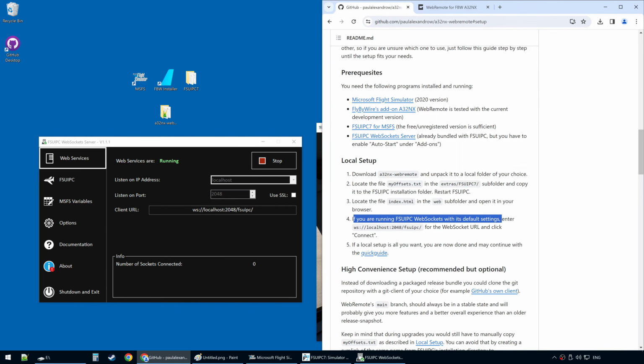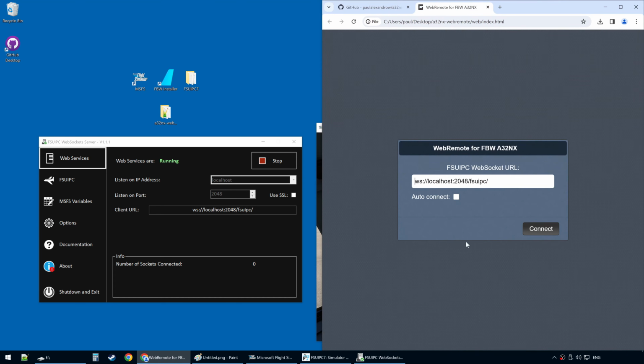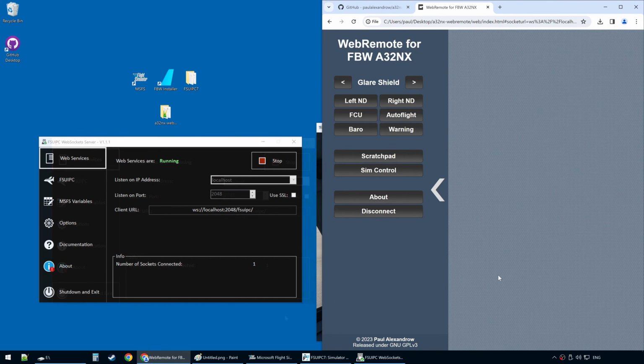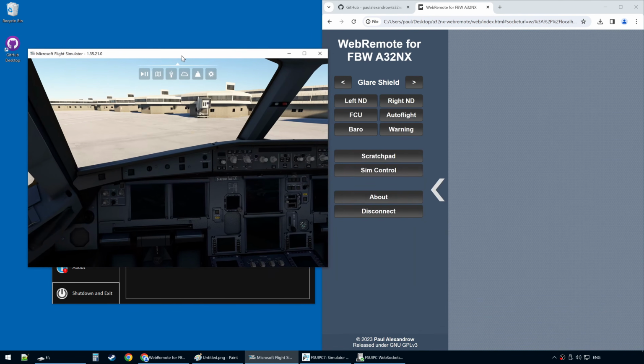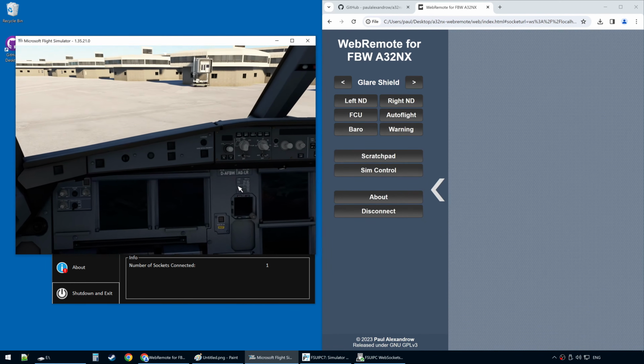Next, if we are running the FSUIPC WebSocket with its default settings, yes, we do, the localhost and the 2048, we can enter this URL as a WebSocket tool and click connect. Actually, this is the best guess that's already pre-filled by the WebRemote tool. So let's hit connect. If the connection works without any error message, we probably did everything correct and we are connected. However, let's just check to be sure.